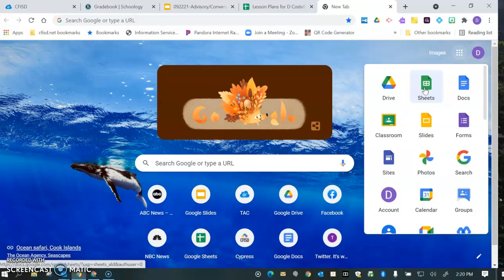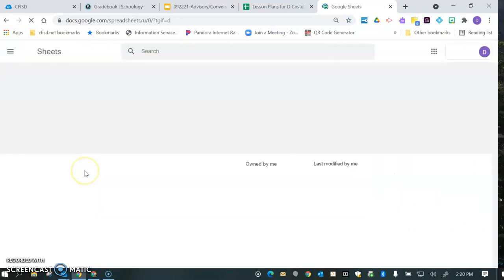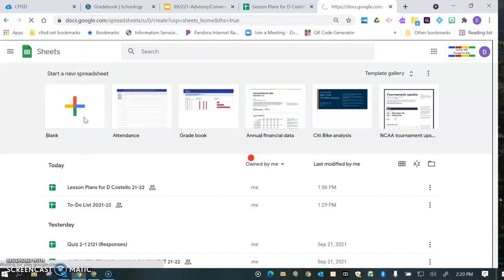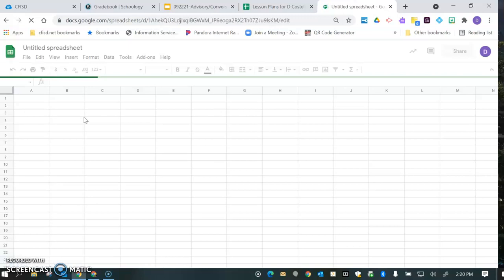Go to the waffle on the top right-hand side. We're going to click on Sheets. The page will open up. You'll see the blank option on the left-hand side. We're going to go ahead and click on blank, and you'll see a clean sheet open up.